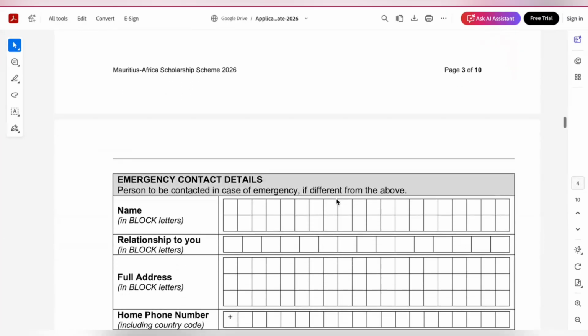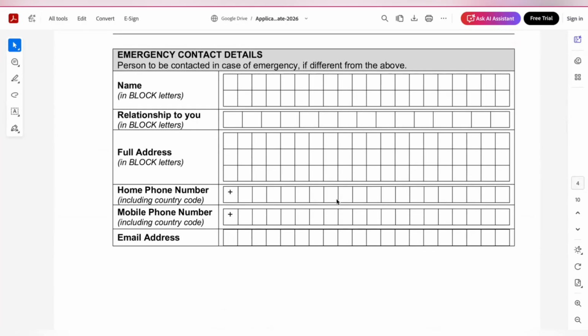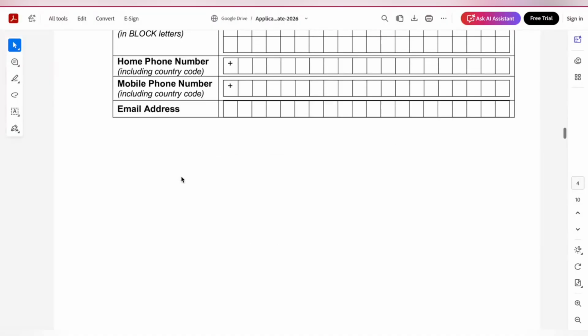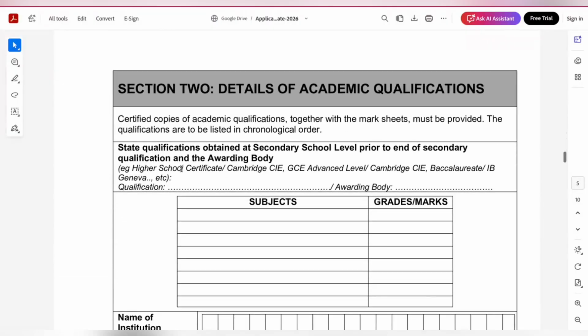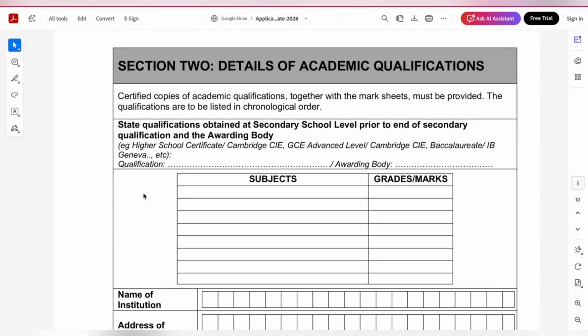Let's move to the next section, and then emergency contact. This is the person that can be contacted in the case you have an emergency. So you can put them here. Remember, block letters, block letters, block letters. This is about the details of your academic qualifications.